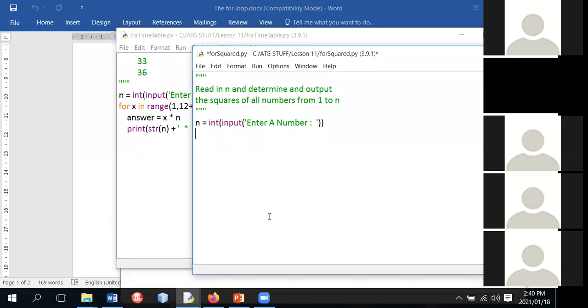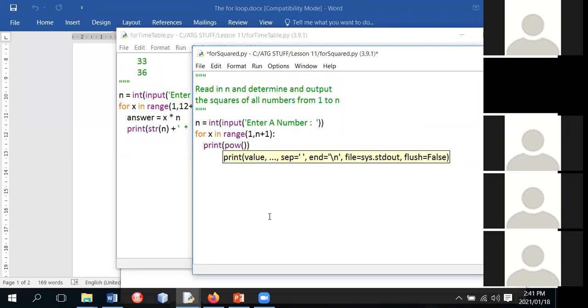So let's check it out, guys. for x in range, 1, n plus 1. But we wanted to go from 1 to n. All right. And we need to display that number squared. So it's going to print, and power. And what's it going to be, guys? pow(x, 2) to square.